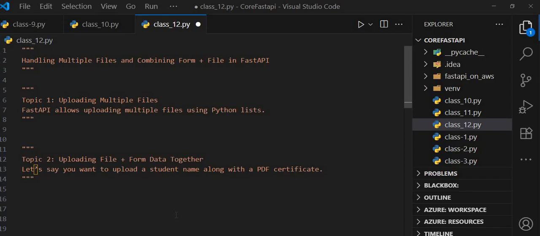In our previous lesson, we learned how to receive single files and handle form data like usernames or passwords. But in real world apps, like uploading multiple documents or sending a form with images, we need to handle multiple files, and sometimes both form plus file together in one API. Today you will learn how to do that easily in FastAPI.